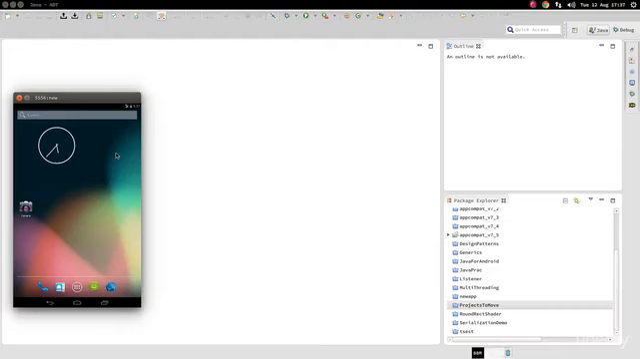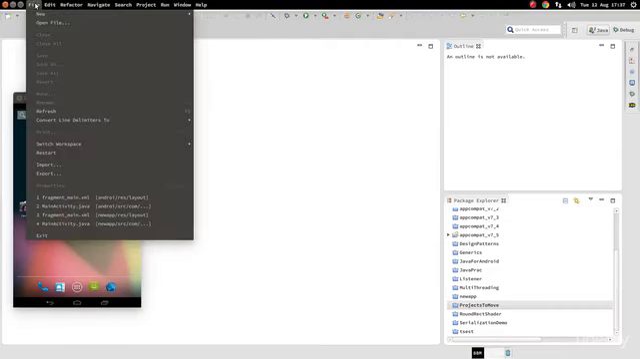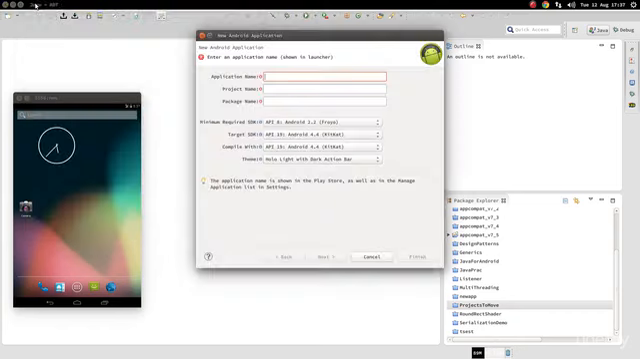Our first order of business is to create a new Android application. Go ahead. And after the project is created, I will show you that the project is indeed working inside of the Eclipse environment.